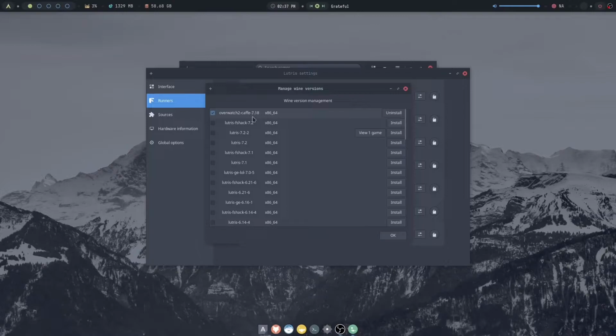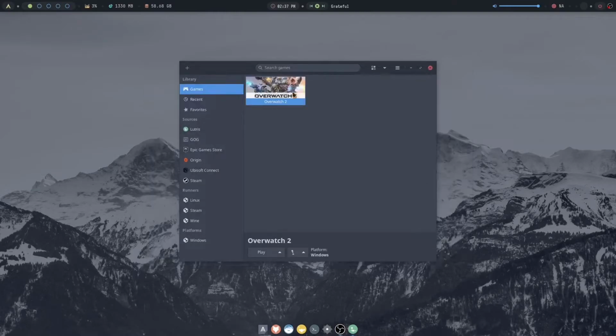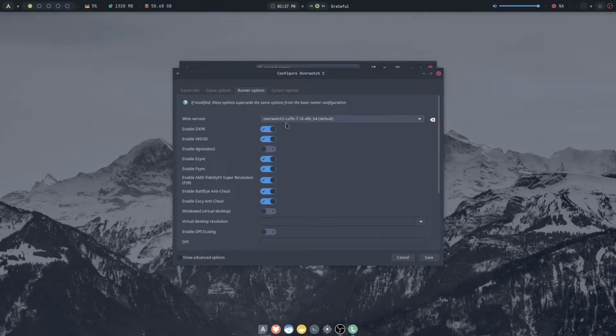I don't think there's anything special about this runner. I think it's just regular Coffee 18, but they decided to name it Overwatch 2 to let people know to use that runner. So again, we go to configure. Now it's selected by default. If it's not, it's probably because you have other runners, so go ahead and select it from the drop down menu.